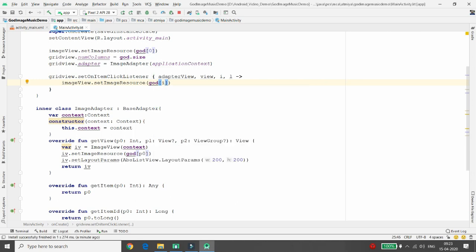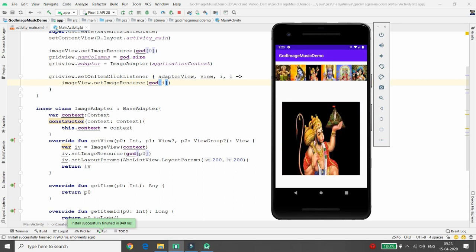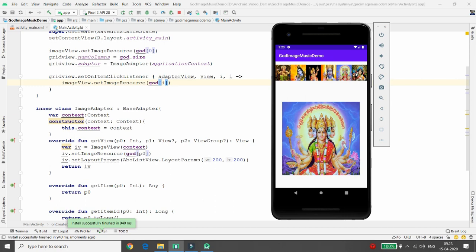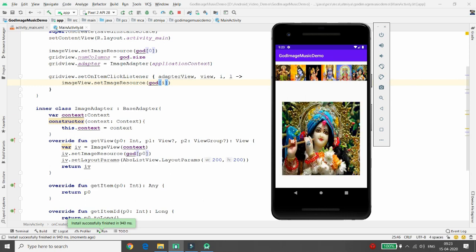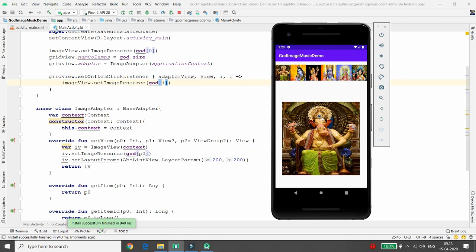It means this index will be mapped to this particular image resource, and you can just check, see, whether it is working properly or not. Once you are done with this, you can just check. See, let me click on Hanumanji. You can click on Gayatri Ma. Then you can click on Krishna. Then you can click on Shiva. See, whenever I click on any image, it is loaded over here.